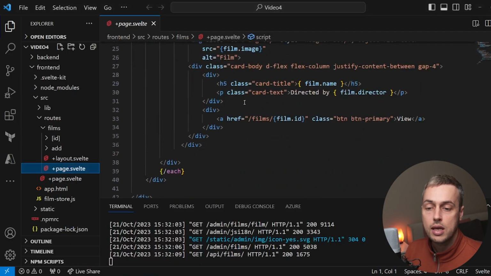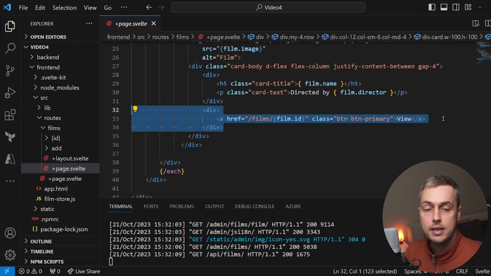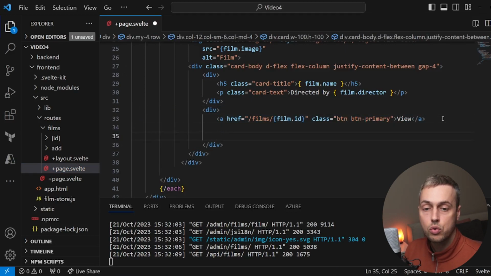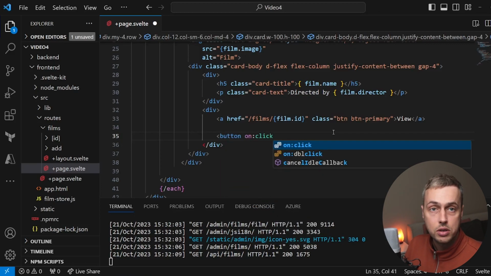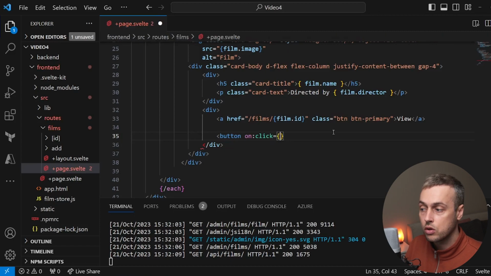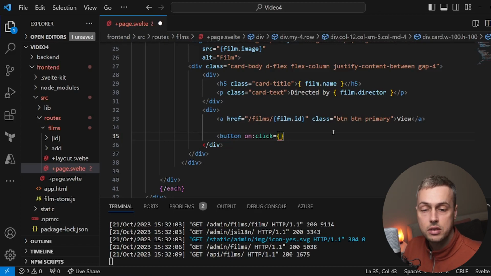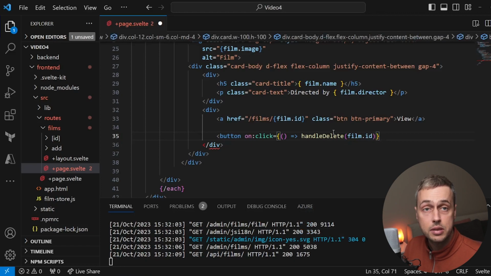If we scroll down to the HTML, this is the button here that says view. We're going to add another button right here just below that original button. It's actually an anchor tag, but it has the classes of btn and btn-primary from Bootstrap. So below that, let's define a button, and we're going to add a click event to that button that's going to execute some code in our Svelte component. So when the button is clicked, we're going to execute this function here, and it's going to call a function in the component called handleDelete, and it's going to pass the film's ID to that particular function.